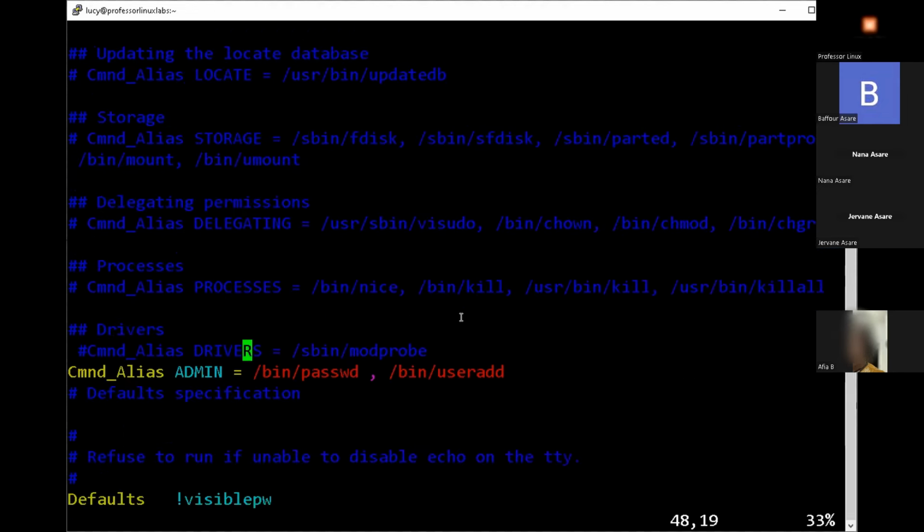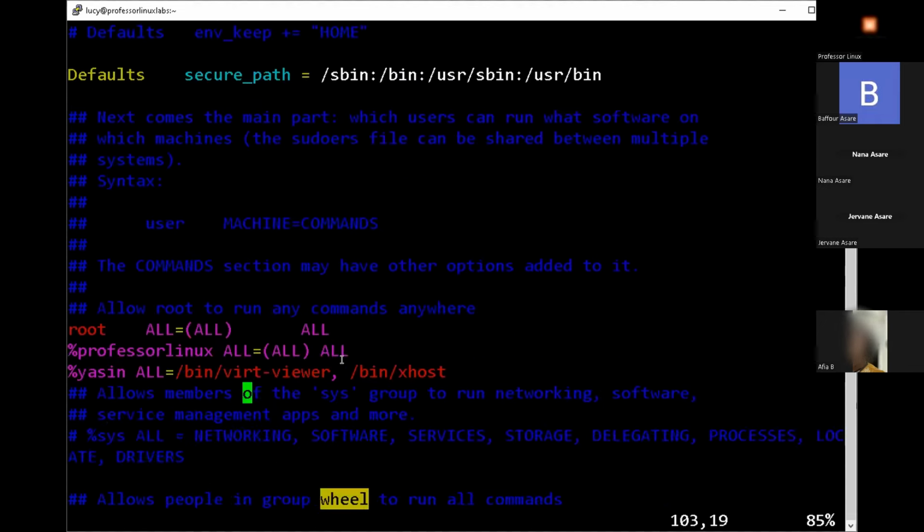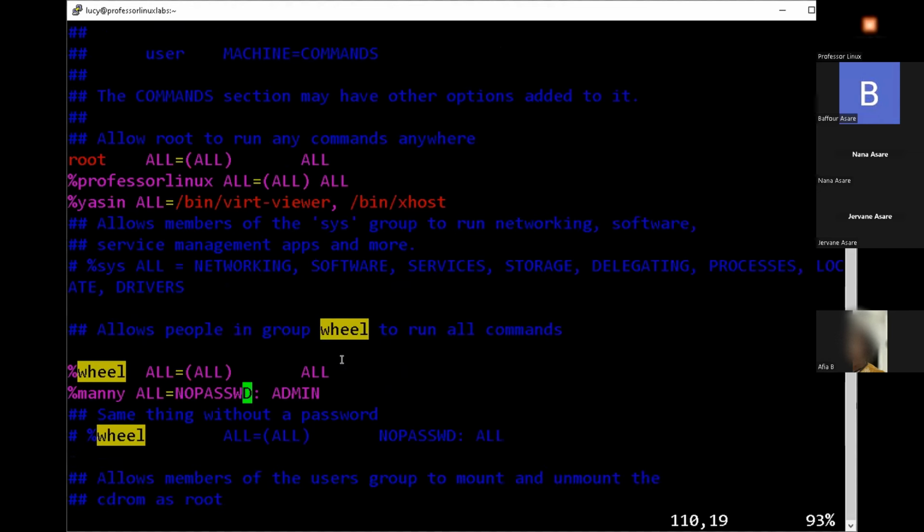Where the heck is it? There it is. So /bin/useradd, Cmnd_Alias ADMIN. That's correct. Go down here. I think I'm gonna try a different syntax version. So let's try a different syntax.